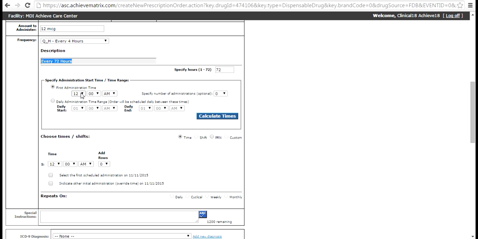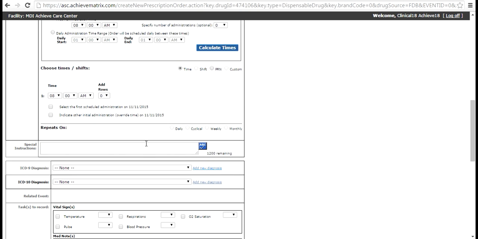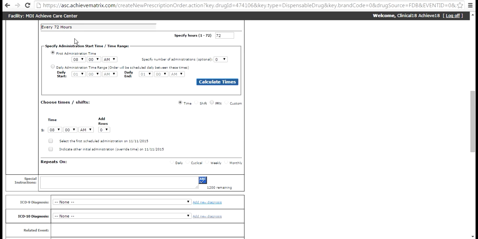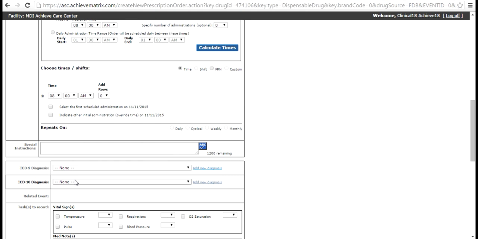This is saying at 12 a.m. that we're going to put the patch on. So if that were the case, I would leave it. Otherwise, I could change this. Let's say it was 8 a.m. Okay, so I'm going to apply my patch at 8 a.m. every 3 days. It does not give me an option to do my repeats, the daily, cyclical, weekly, monthly, because I already said that it's going to be every 72 hours. There's my diagnosis. My indication would be pain of some sort, I'm sure.